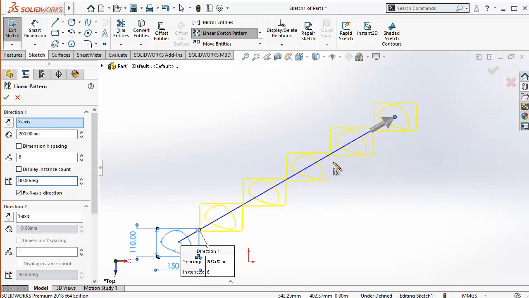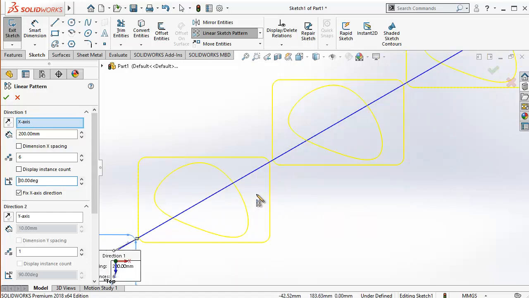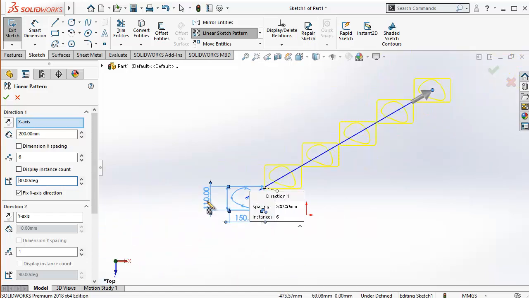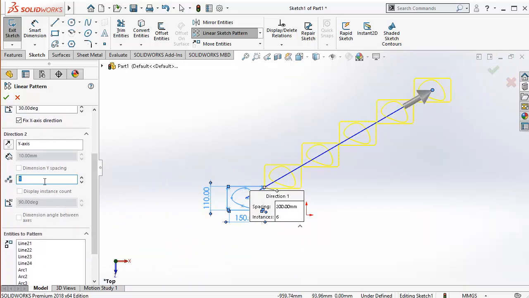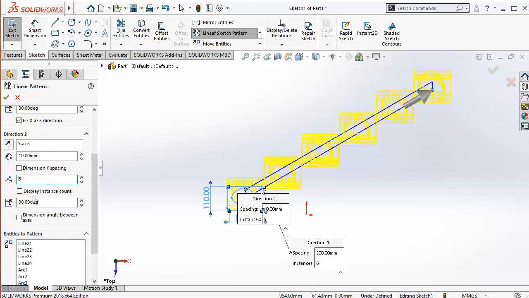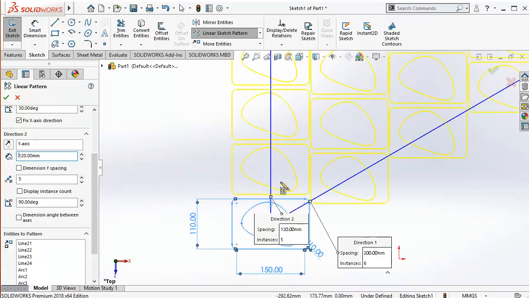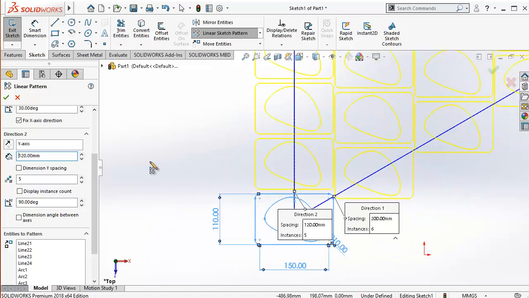So you can see how it's happening. And then I'm making the number of instances in the y-axis as say 5, and the distance I'm keeping as say 120 mm.